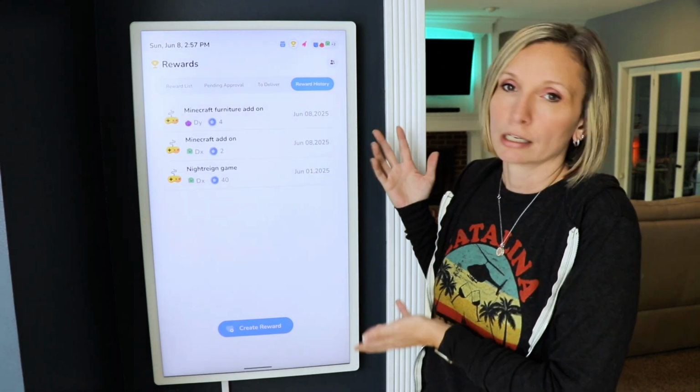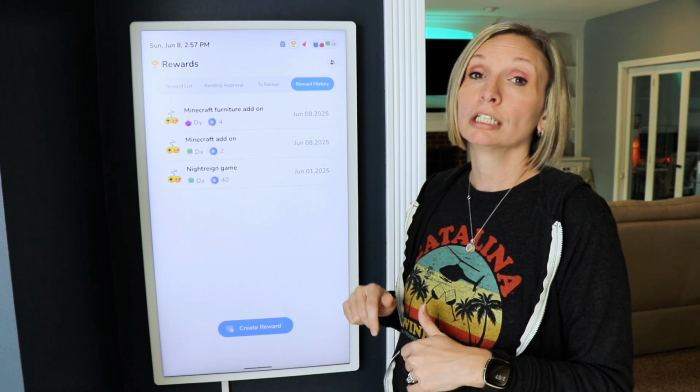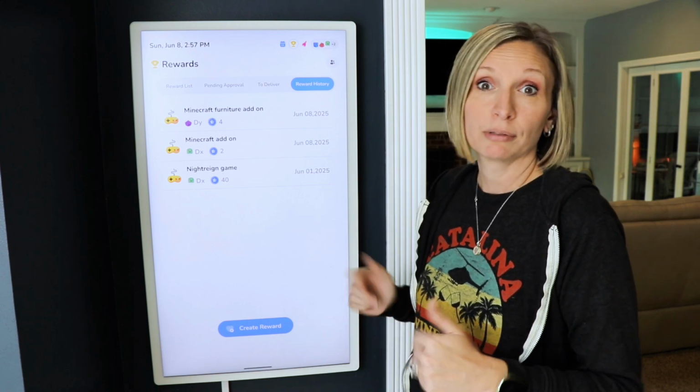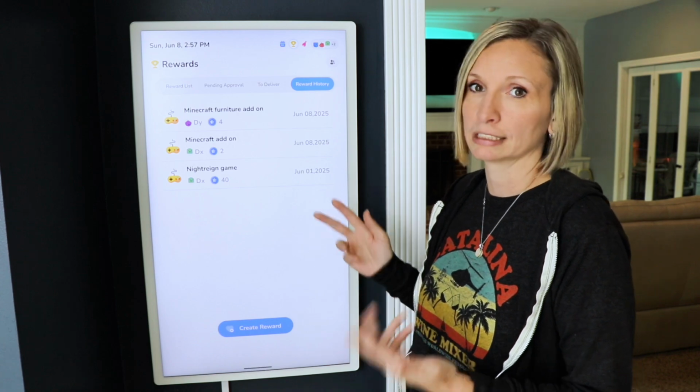And then you can see here the actual reward history. Again, great for ADHDers because sometimes I forget what great rewards are, right? And if I didn't make them recurring, I could always go here and reference and then add them back in.